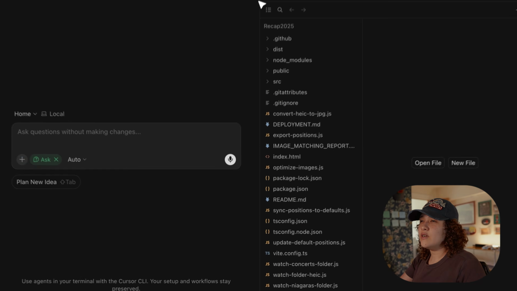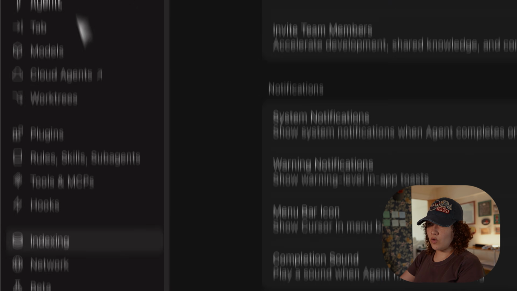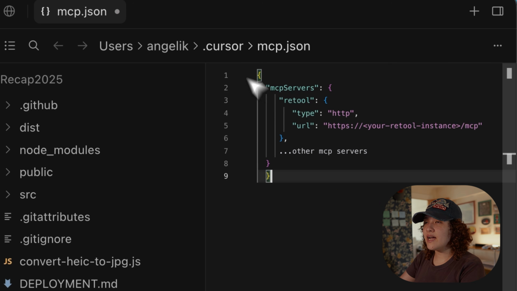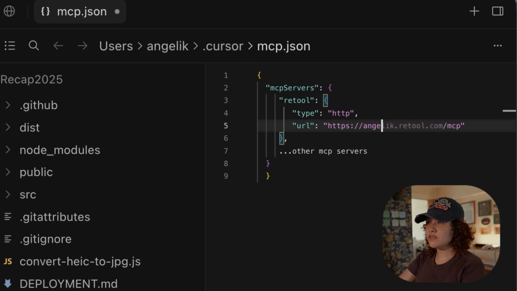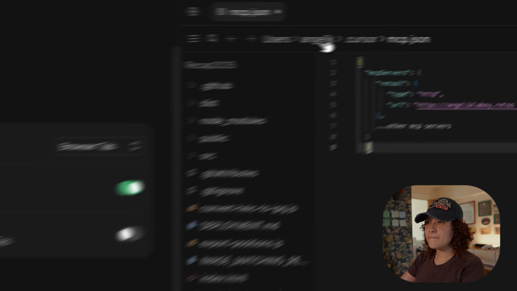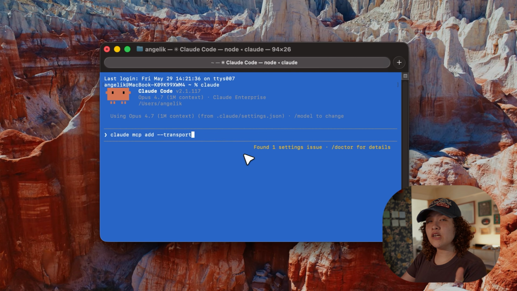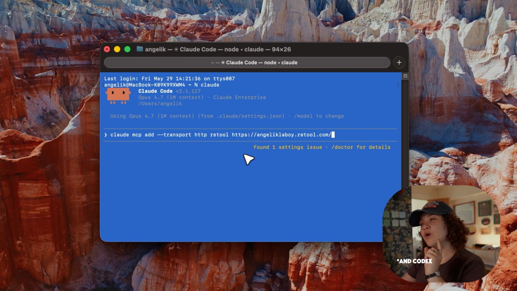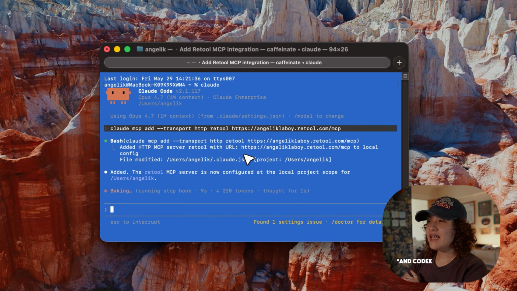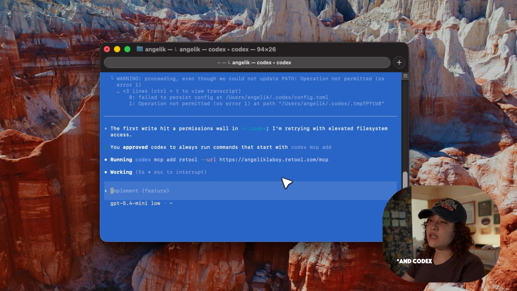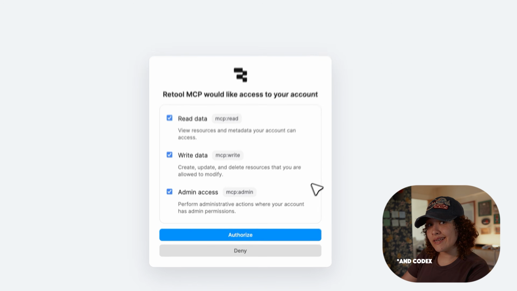The setup only takes a couple of minutes, but let's start with Cursor. First, we're gonna go ahead and open up the settings. From there, we're gonna go to MCP. Here, you're adding your Retool instance. And then we're restarting it. Now, in Claude Code, I would say run claude mcp add. Then we're gonna copy paste the same URL. And you probably need to authenticate with OAuth.